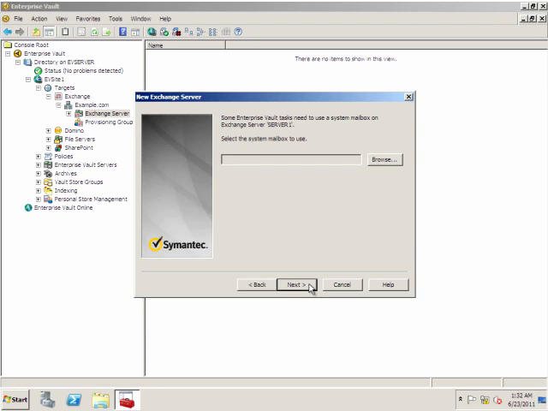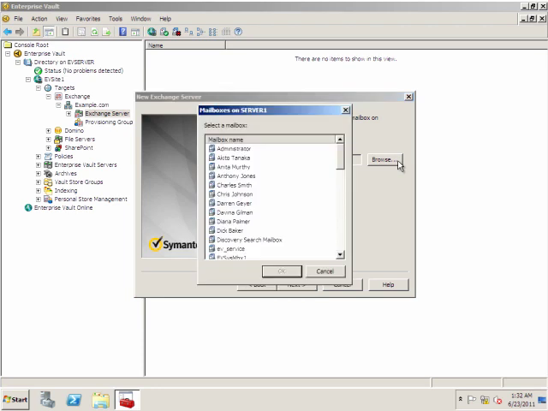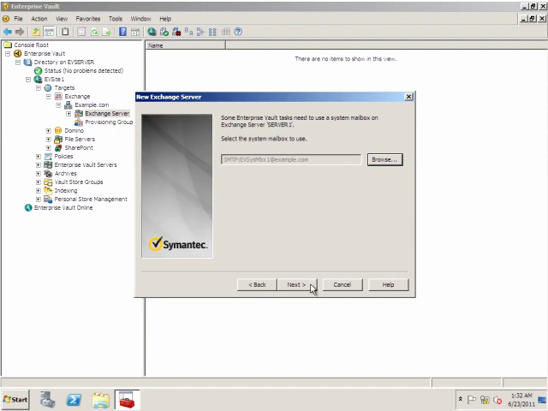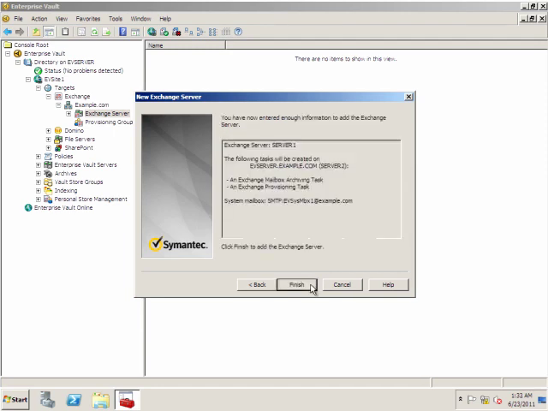We have to specify the system mailbox on the Exchange server that we're going to use for the mailbox archiving task. So we can click our Browse button, and then we need to find our EV System Mailbox 1 account. So I click my scroll bar, select the EV System MBX1 account. Then I can click OK. Then I can click Next. And I get the summary for creating the new Exchange server target in my example.com domain target.